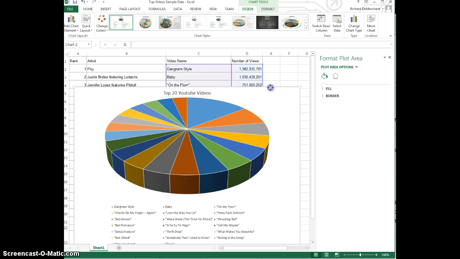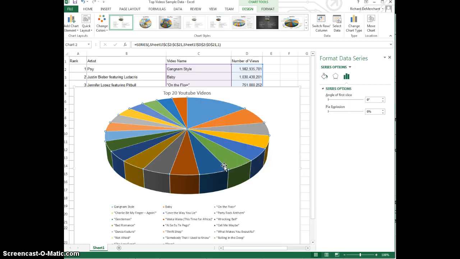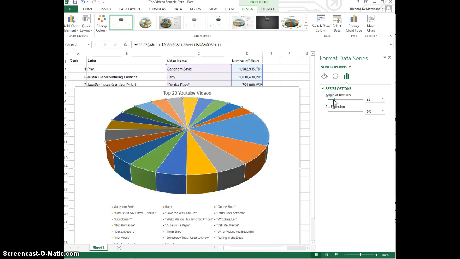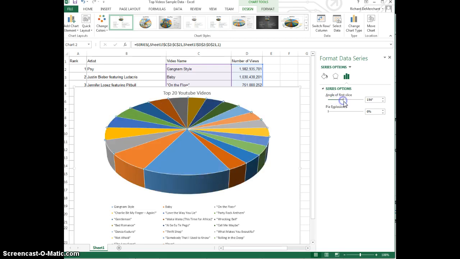So in order to emphasize our points with this chart, we're going to want to do a bit of formatting. If we right click on the chart, we can format the data series. One of the good things you can do with a pie chart is angle the first slice. So I want to put Gangnam Style out in front, and I know that's the blue one because that's the biggest one. I'm just going to move it over and put it right out in front where it sits right in your face.